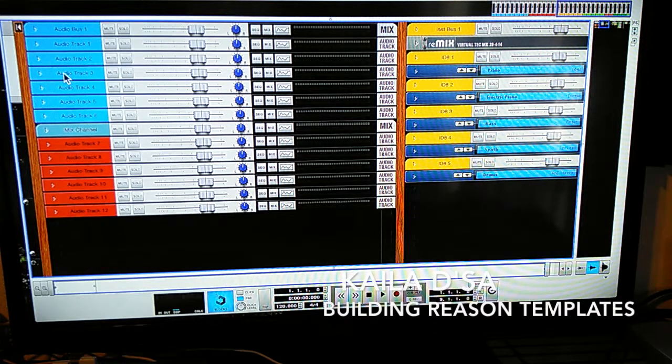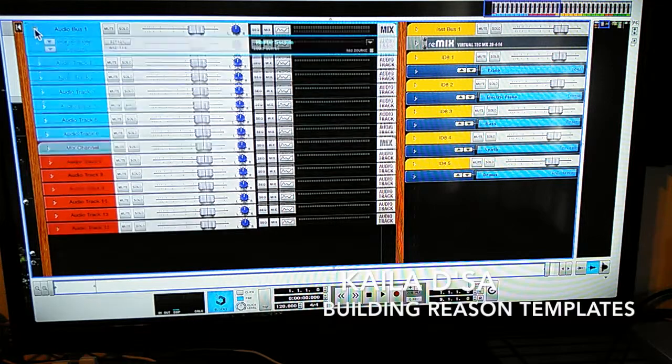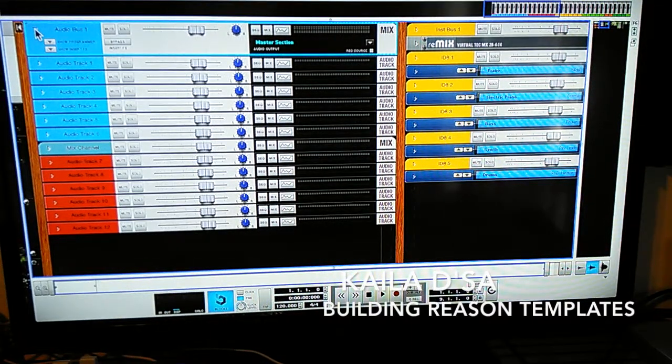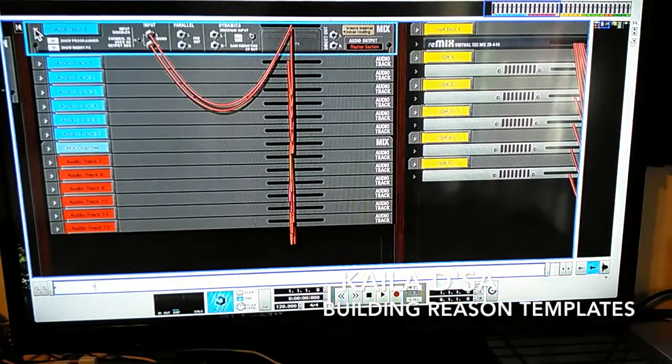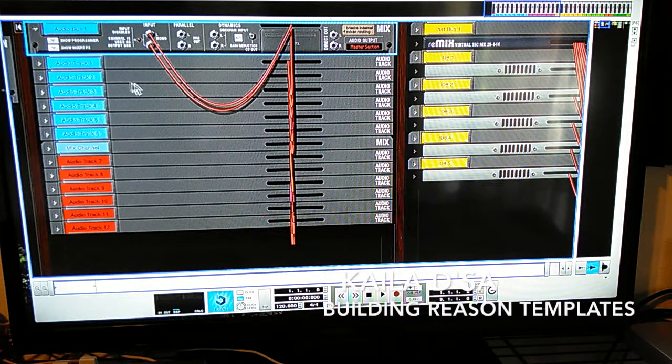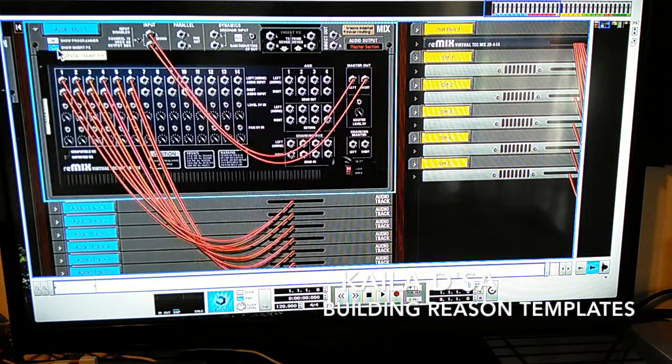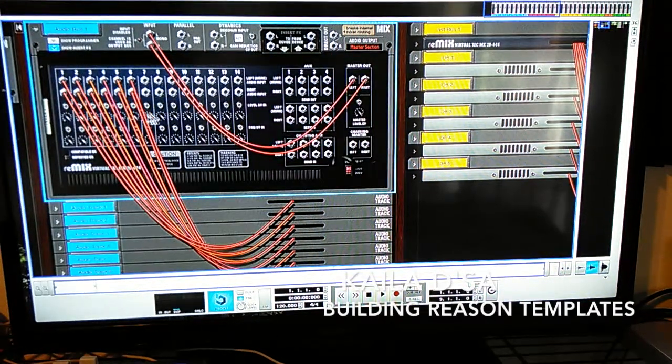Another thing that I should point out real quick here is that I make an audio bus, and I'm going to just flip this around real quick just so you can see something. All of these 1 through 6 tracks that are right here are all linked into this one bus via a 14x2.